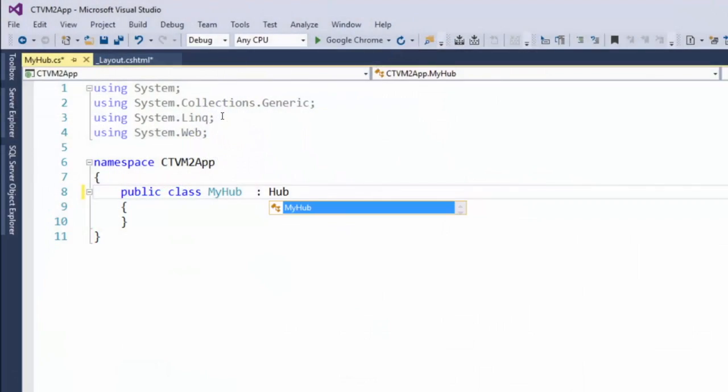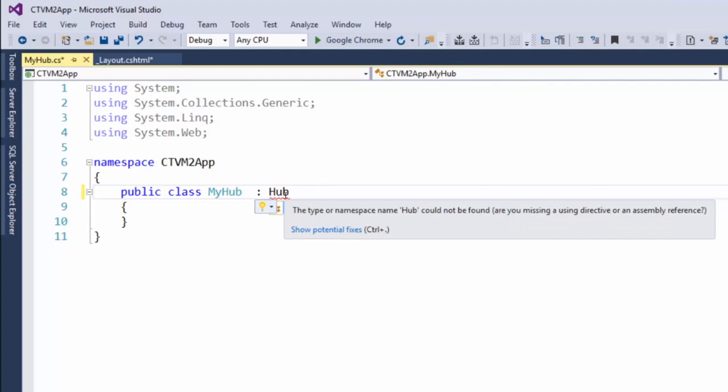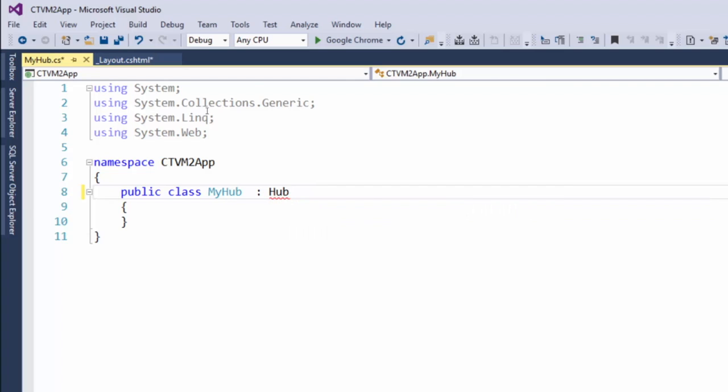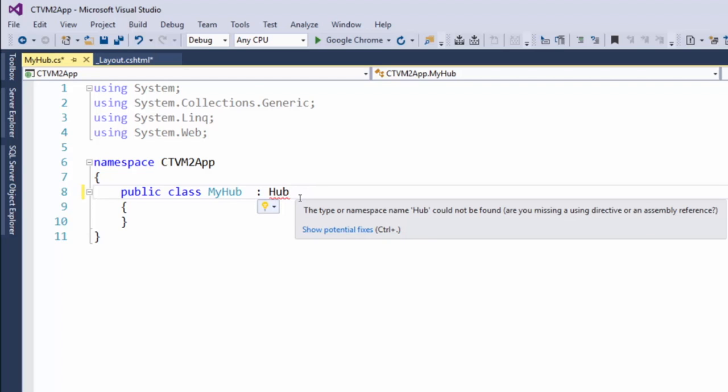If you remember from one of my older videos, I mentioned that in order to tell C# that, hey, this is a hub, we have to inherit from Hub. Now you can see when I put Hub, it has a little red squiggly under it, and it's not doing much. It doesn't seem to be working.